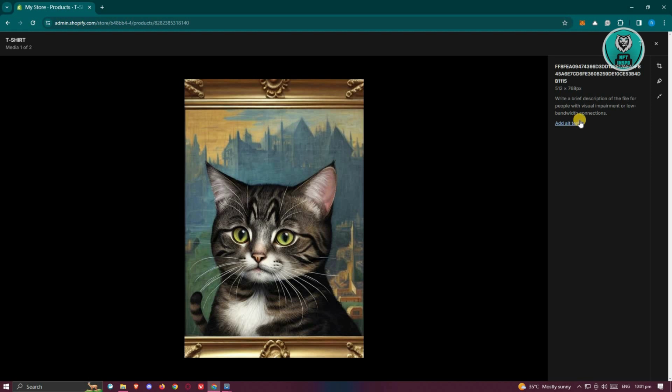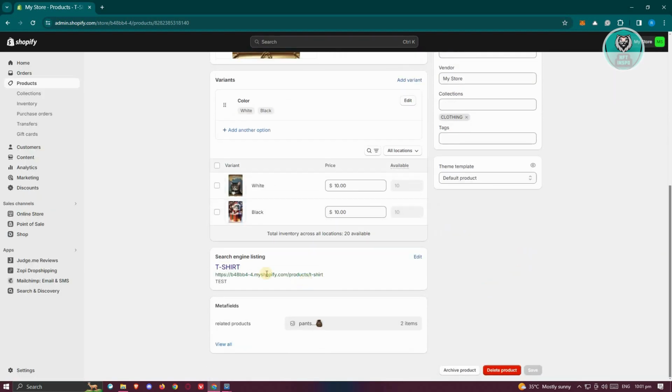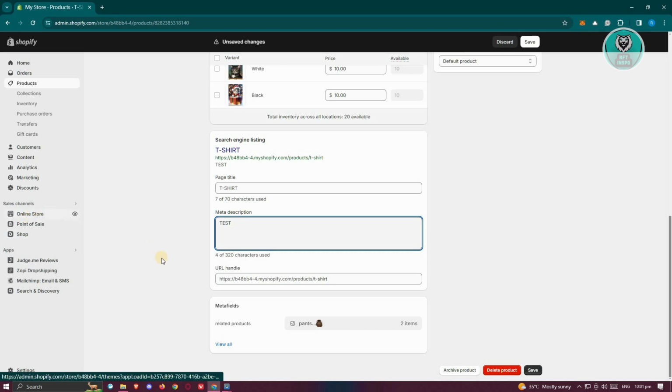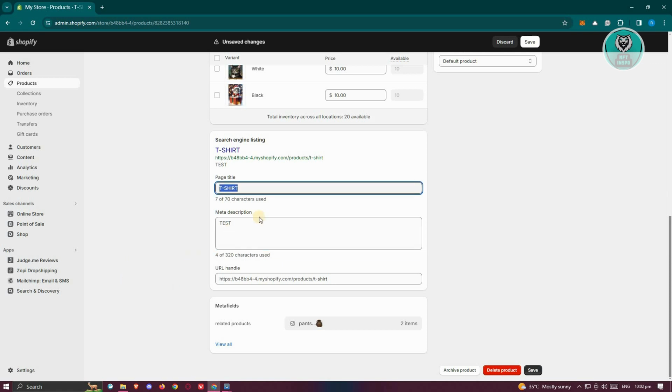That's why it is recommended that you edit or basically add alternate text to your images. Also, whenever you scroll down here, you should have the search engine listing. Go ahead and click on the edit option here, and you should see the page title and meta description. Again, like what I mentioned before in the online store section under preferences, make sure to include keywords in your meta description or in the page title itself. Once you follow the steps that we've given you, this will improve your SEO and your visibility on search engines.